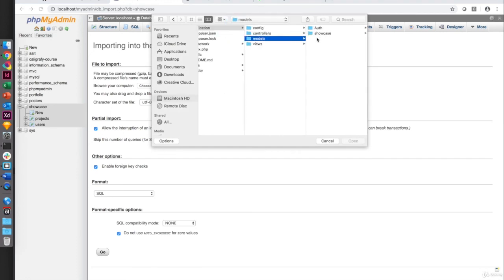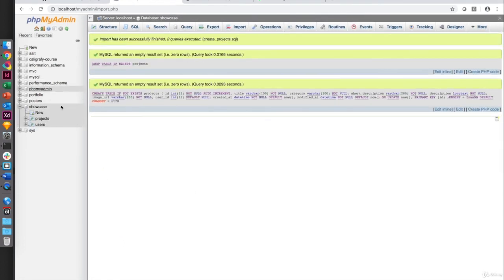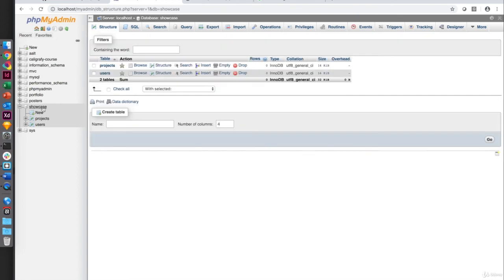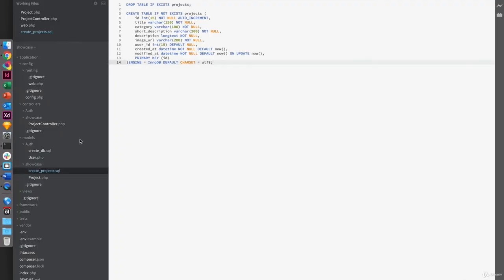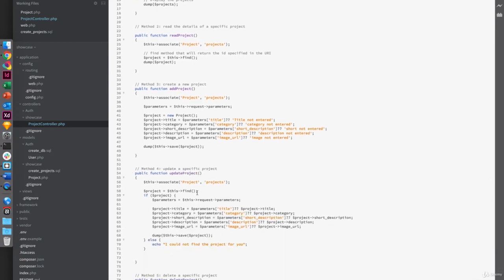Models, showcase, create projects, go. Here we go. All right, so now I have empty projects again and empty users. Okay, all right. Now let's go back to our controller over here. I can still add a project, except when I add a project, it's not going to be associated with any user.